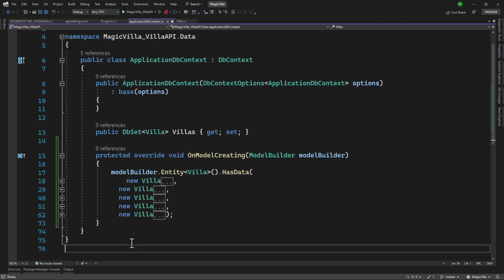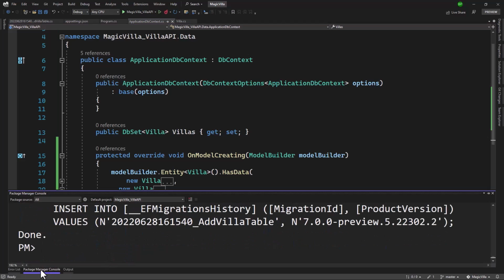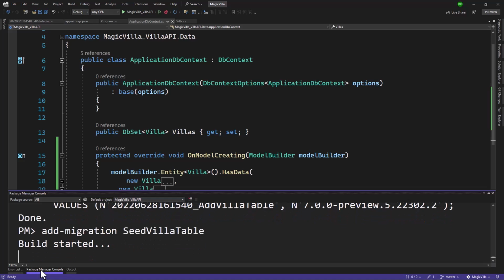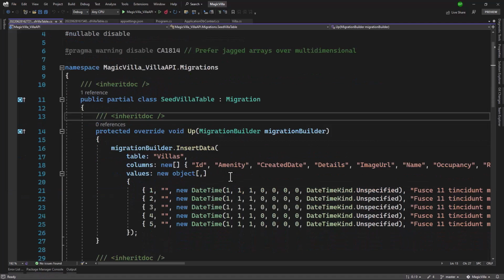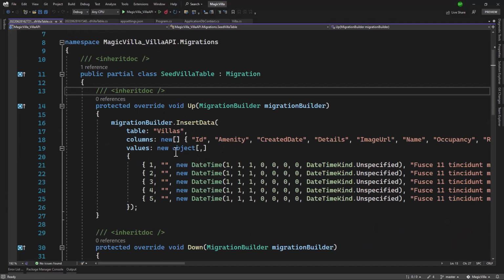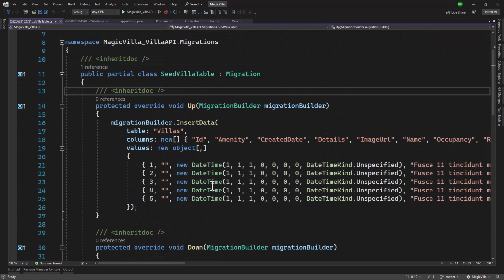Perfect. Now we just have to add a migration. So I have the package manager console here. I'll say add-migration SeedVillaTable. Let's see what happens. And great, you can see it added an InsertData statement and it is inserting the records right here.